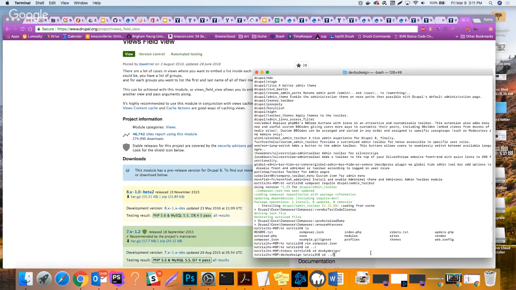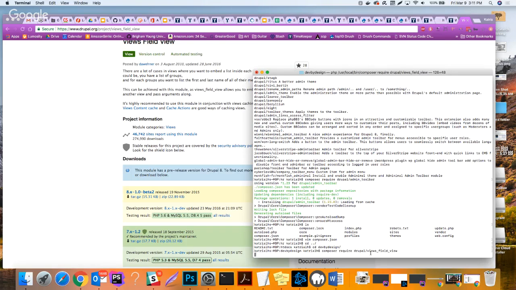This one is cool because you can pass in all these arguments. At least in Drupal 7 you can. So we'll see how Drupal 8 goes.